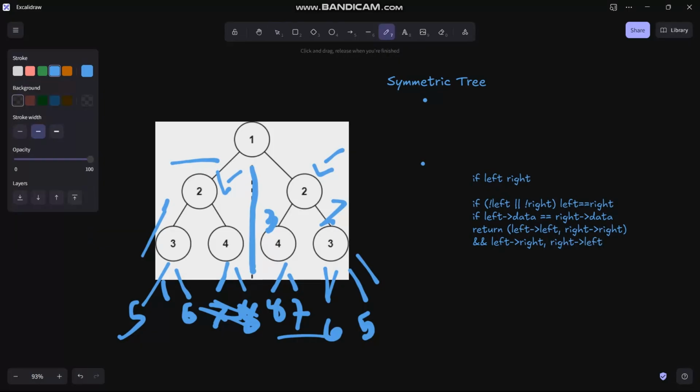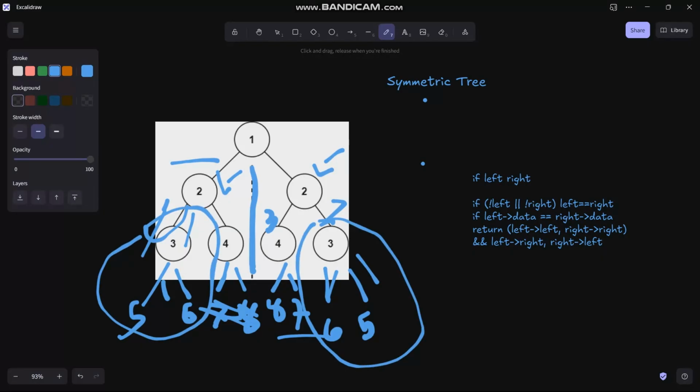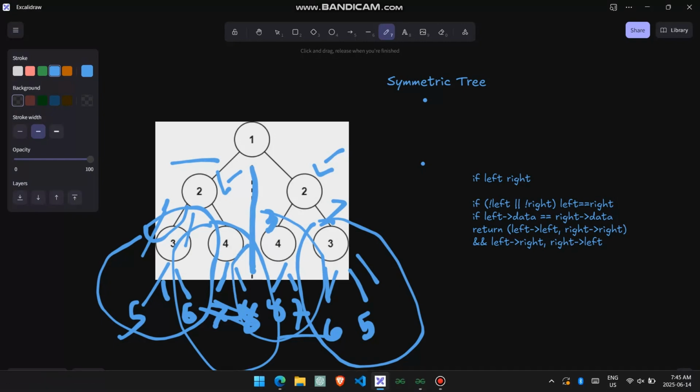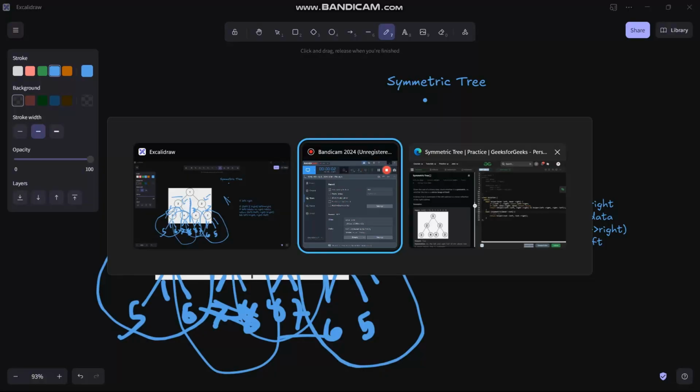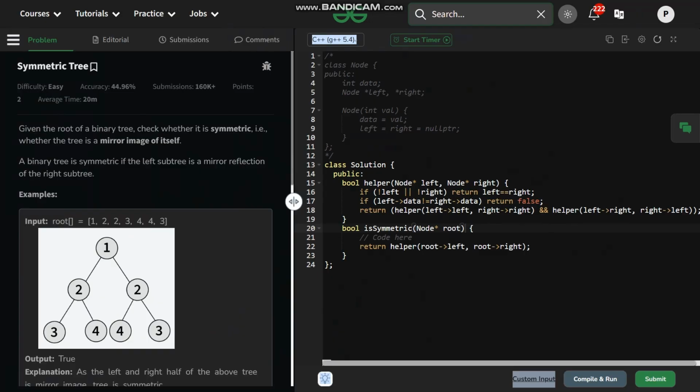So basically we are saying that this tree, this entire tree 3, 5, 6, should be equal to this one, and this thing should be equal to this one. That is how we will recursively check and go as deep as possible, and this function will return our answer as either true or false. So that is exactly what I've written here. These are the three statements that I told you, and this is where we are just calling our helper function.